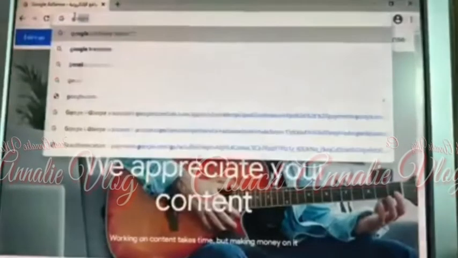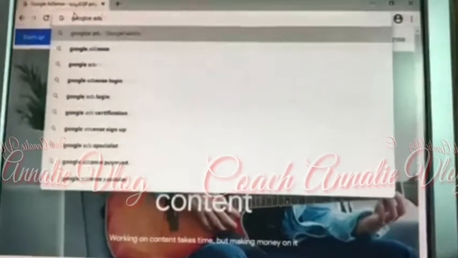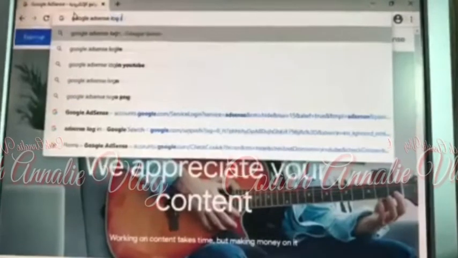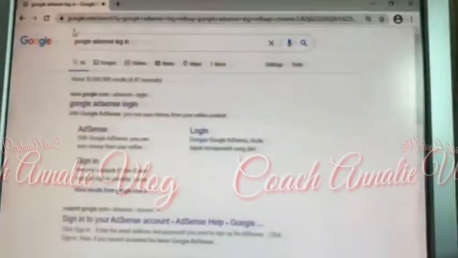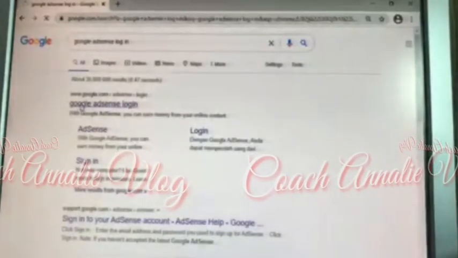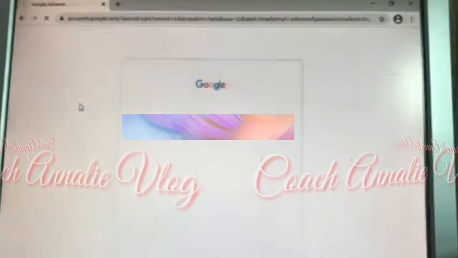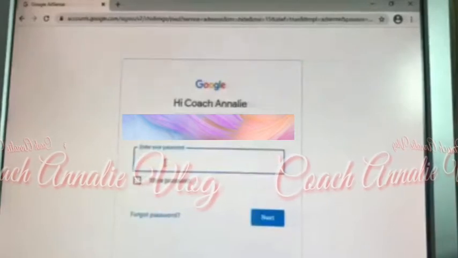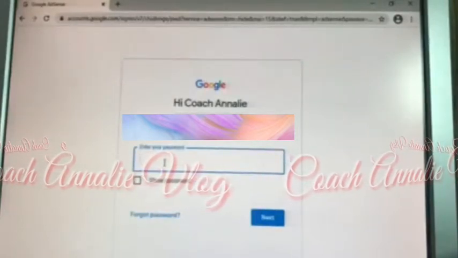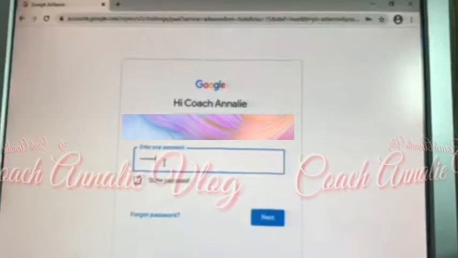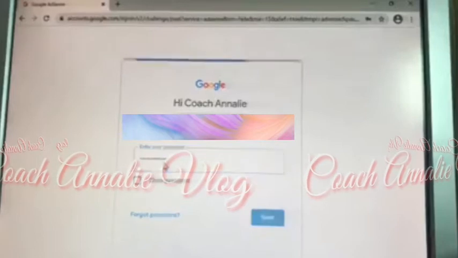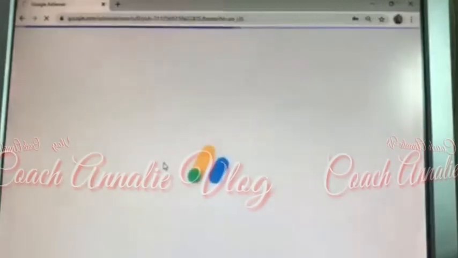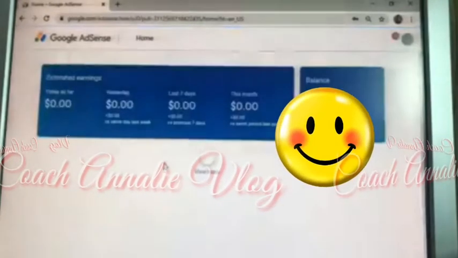So here we have to search Google AdSense login. I'm so sorry, it's a bit blurred. I don't have a nice cam. Then we have to log in to our Google AdSense account. Enter your password. There we go.